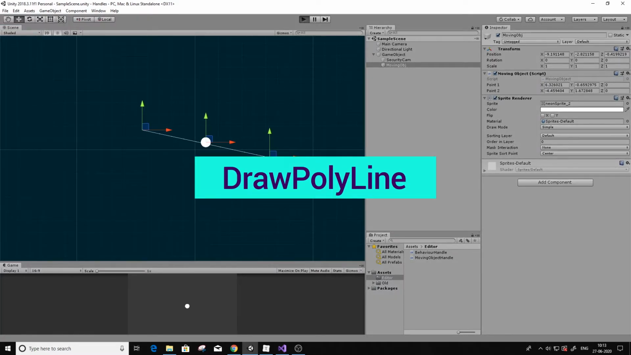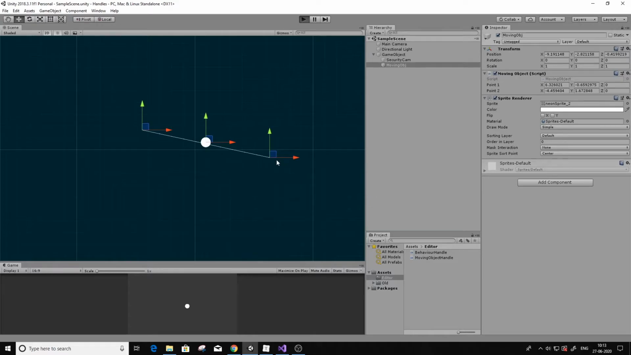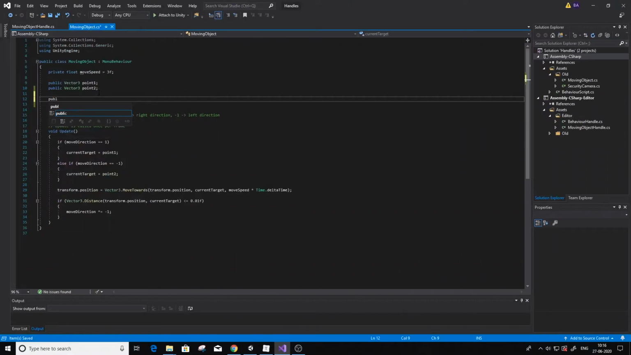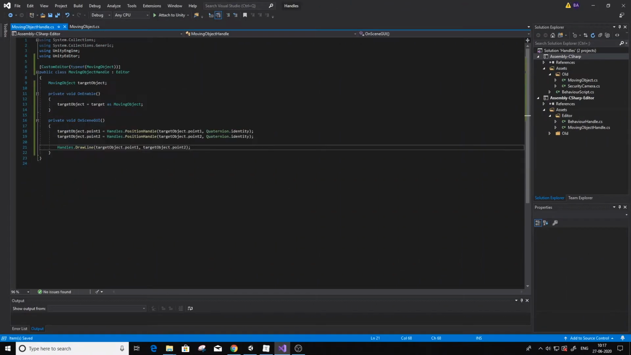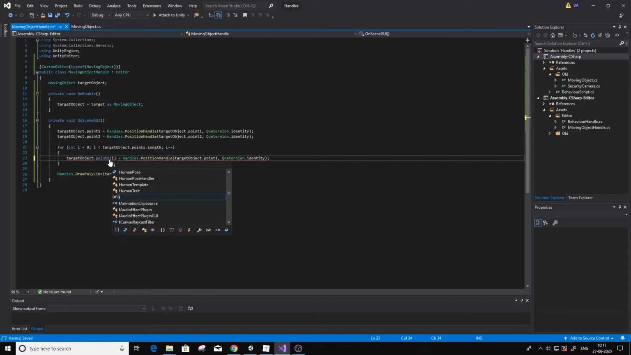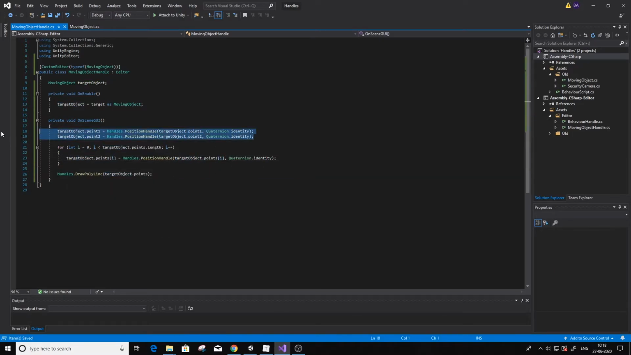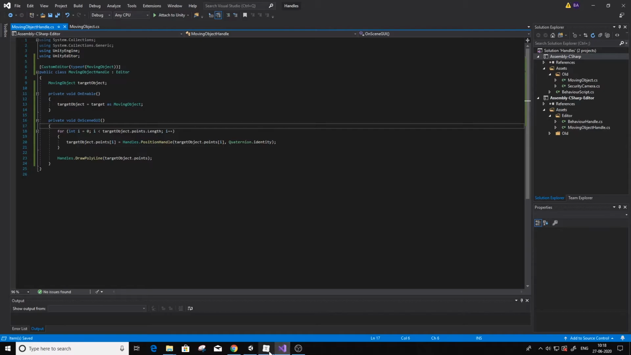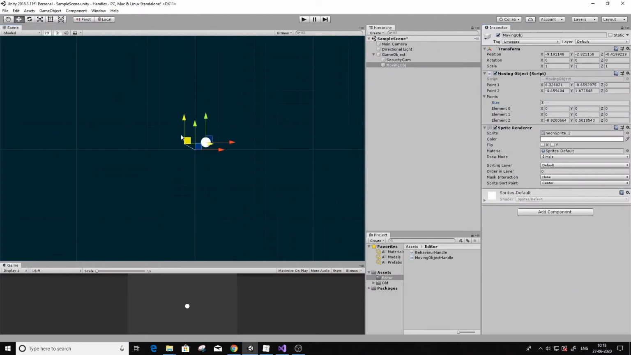Number 3. Draw polyline. Let's take the same scenario again. Let's say we have more than 2 points for the object to move between. In this case, you can use this method to draw a multi-line between all the points. This method takes an array of Vector3s in the order you want to draw the lines. You can also use DrawAAPolyline for a smoother looking line due to anti-aliasing.